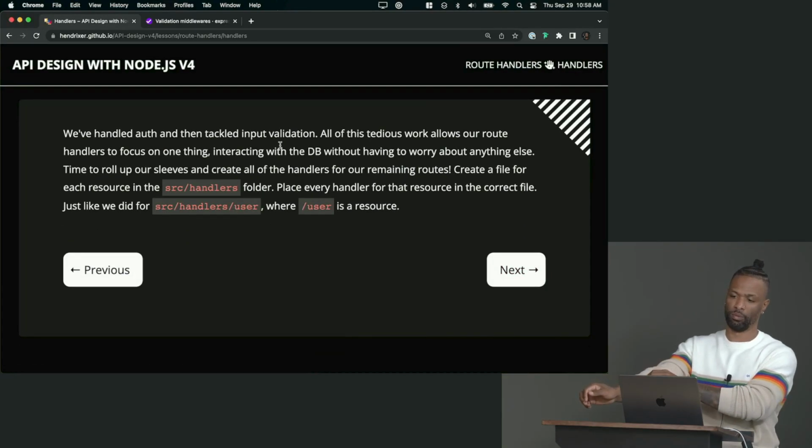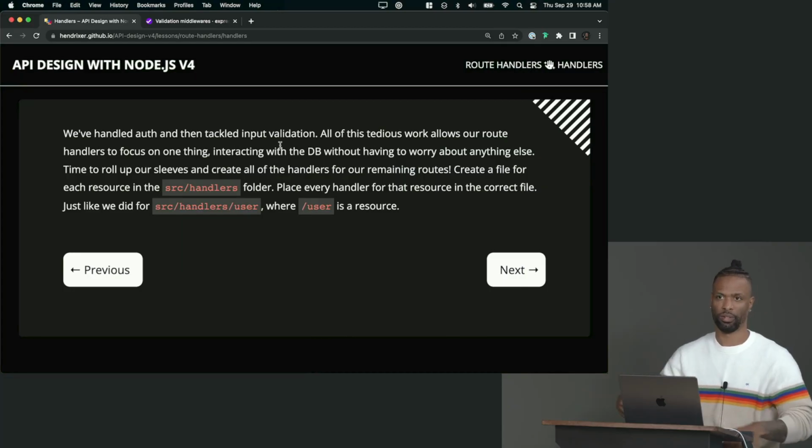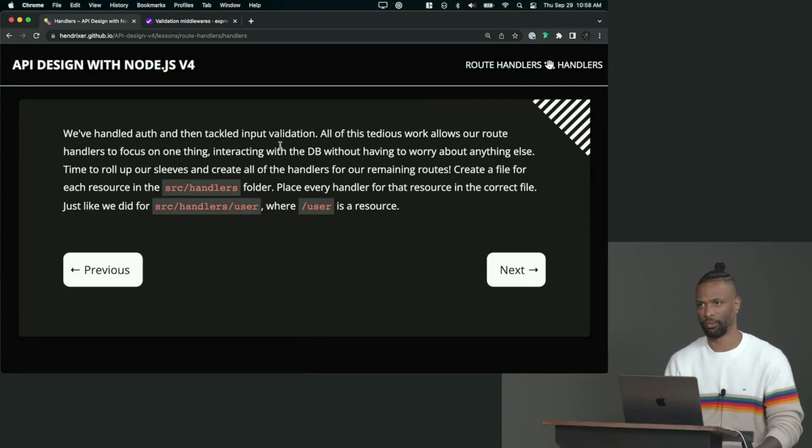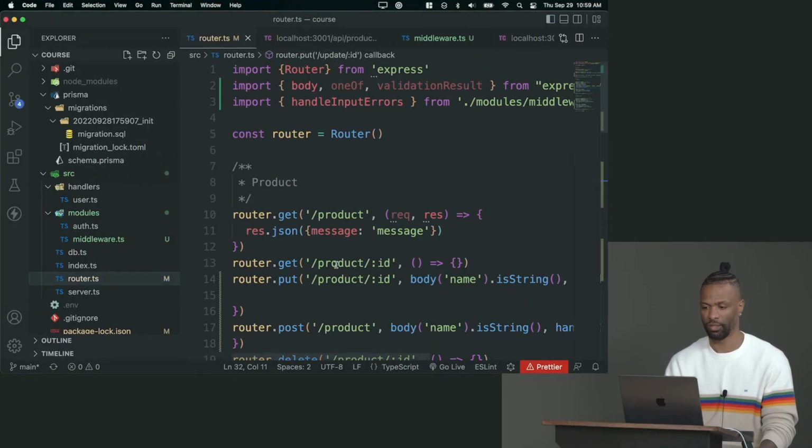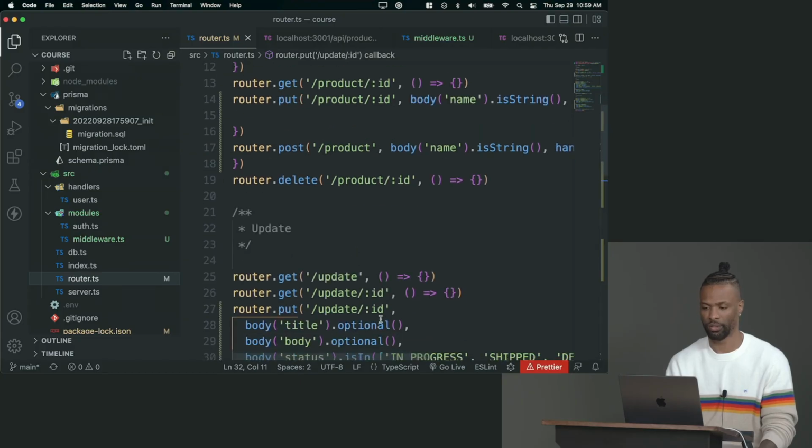Basically what we're going to do with the handlers is very similar to what we did with the user handler that we created earlier. We're going to create a new file inside the handlers folder for every single resource in which we have handlers for, which for us is only 3 more. We have updates, products, and update points. So we're going to make a file for each one of those, and we have to make an accompanying handler for each route that we already created.